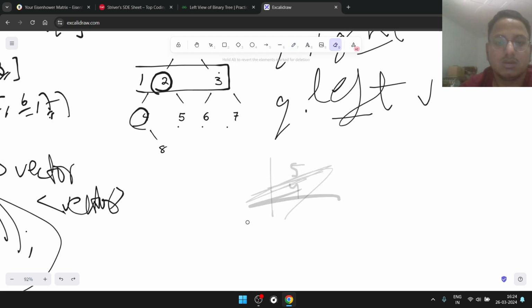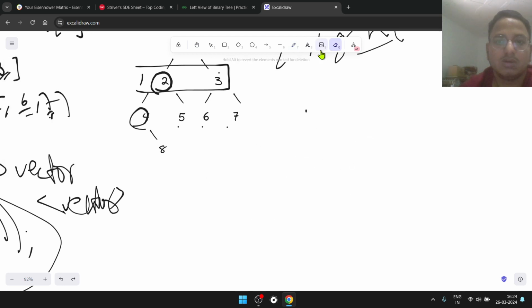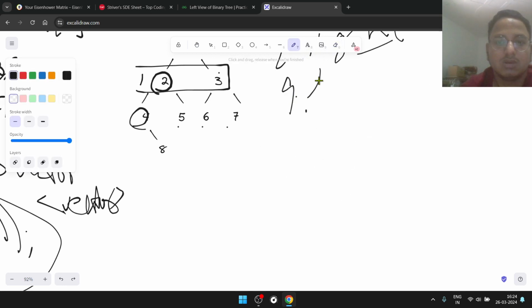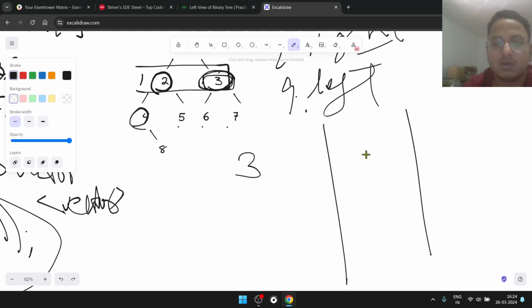Like I said, you should process your left child later. So you will process your right child first, that is 3. When you push for 3, you will push 7 first, then 6, and then you will come to 2. Then you will push its children in the queue. So you'll end up pushing 5 first, and then you will push 4.